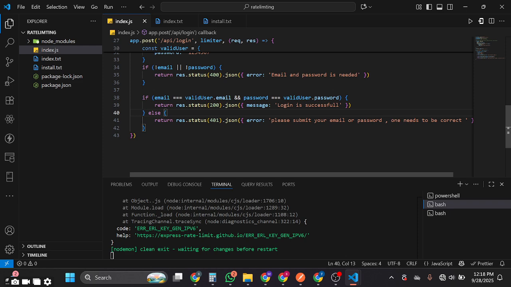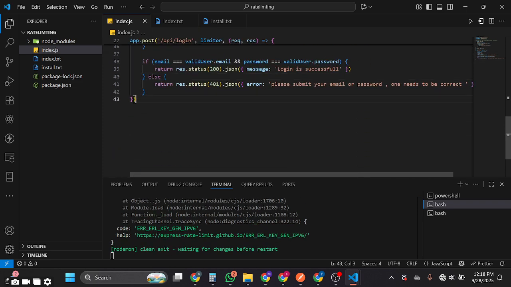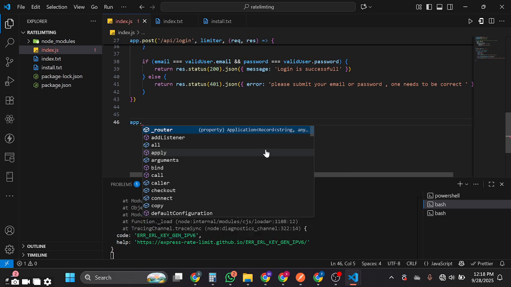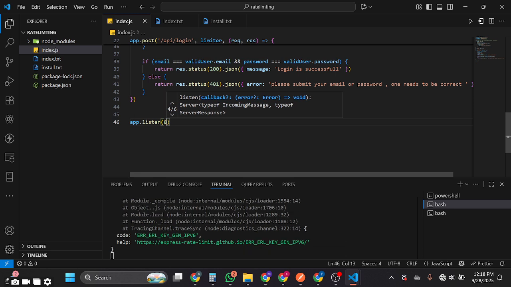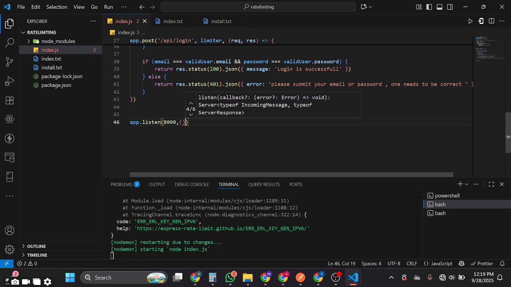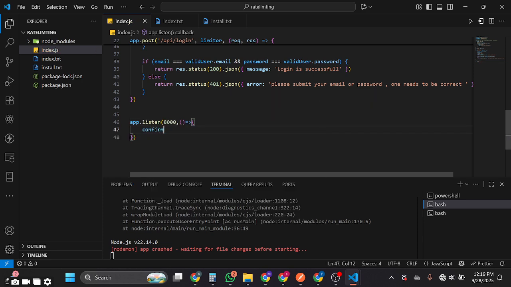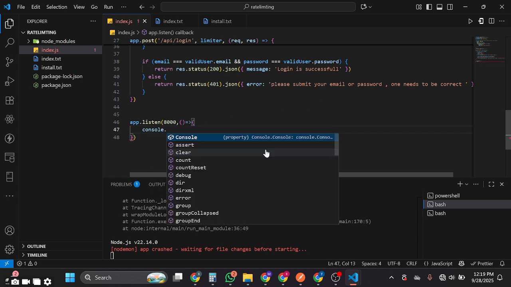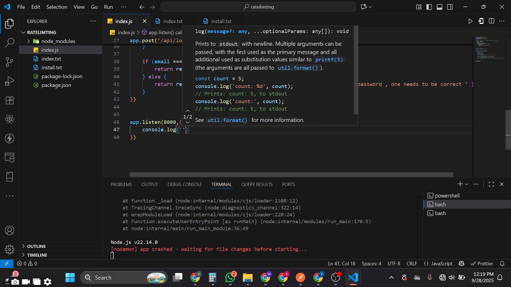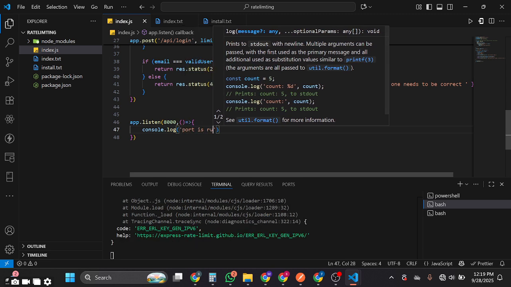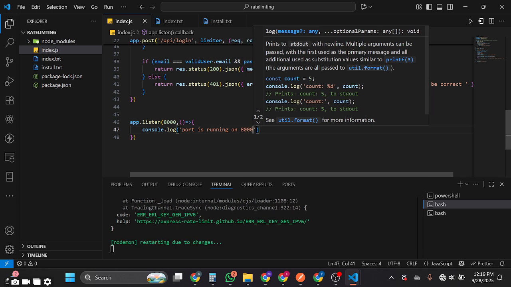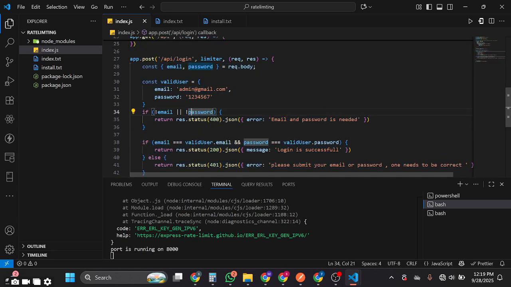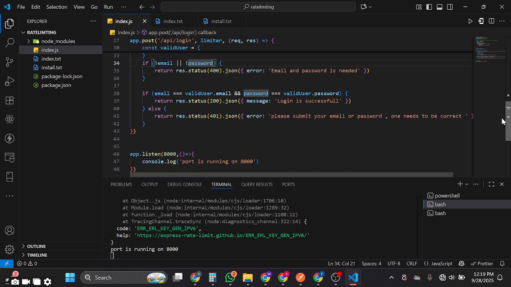All right, it's good. So basically, if I've done this, I need to run the server. I'll just say app.listen and I'll listen on port 8000. Do this one here. Like this, I'll just do a very simple console log: port is running on 8000. All right, so perfect. This is actually good right now.